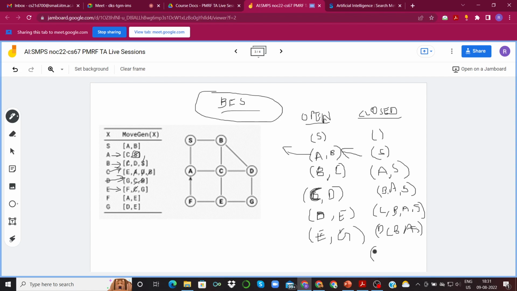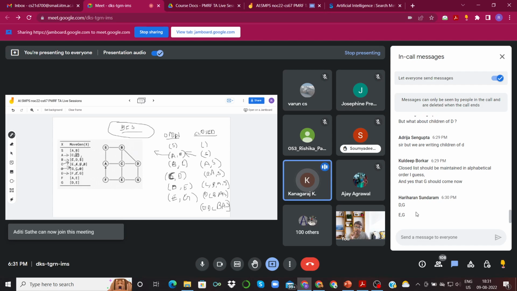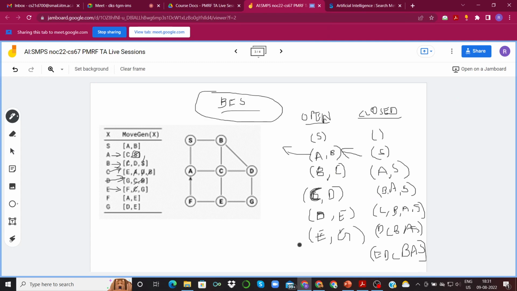So next, we'll explore E, right? Sir, can you solve it once again from the beginning? Yeah, I'll do that. I'll just finish where we are at this point, and then we'll continue from the start. And I'll show a better answer, not a handwritten one.